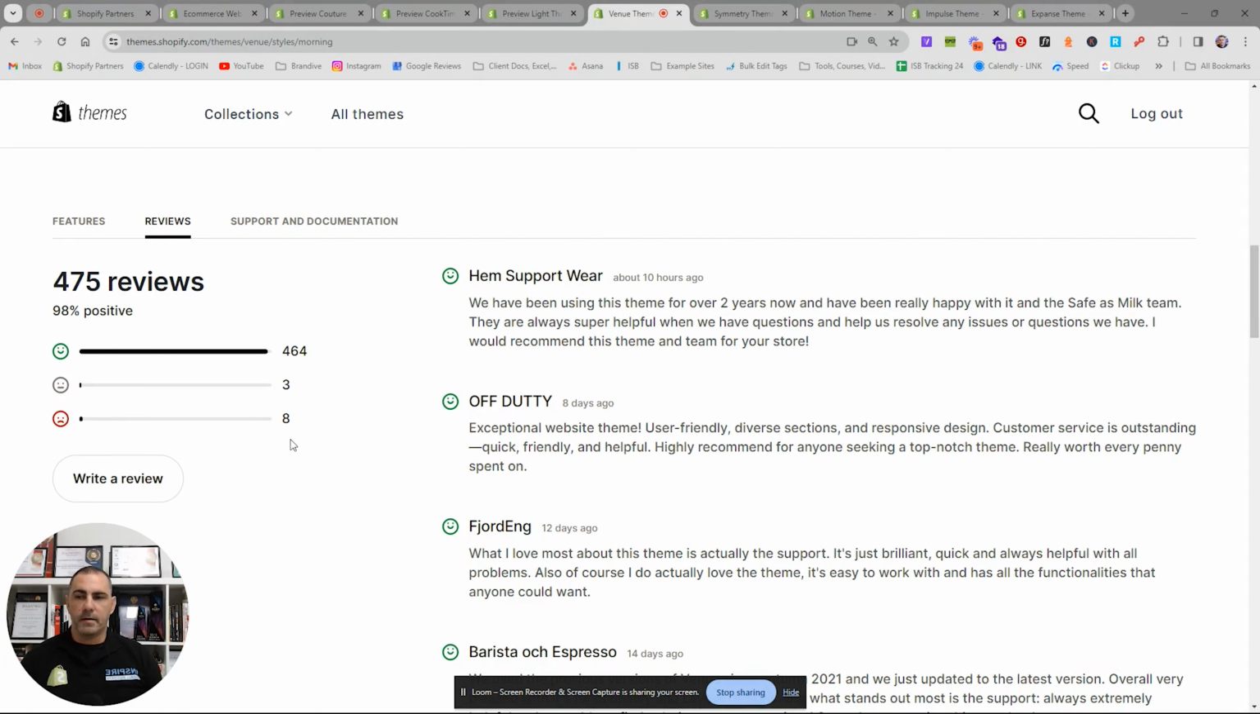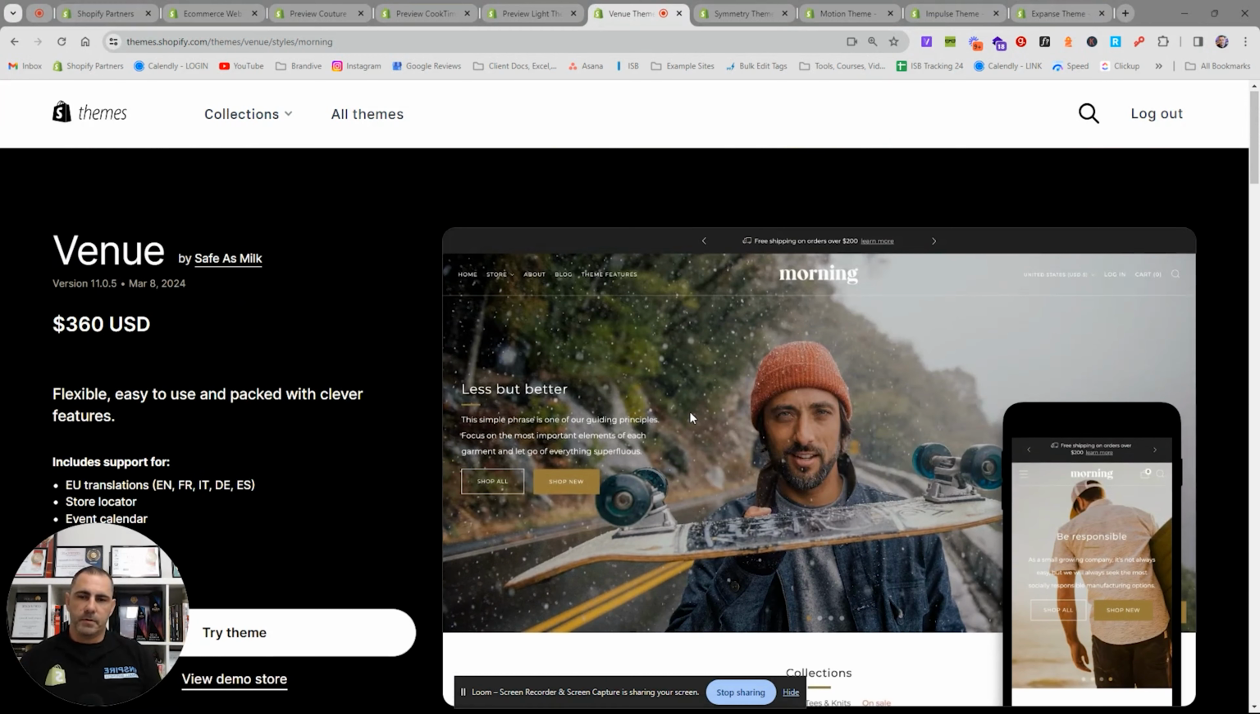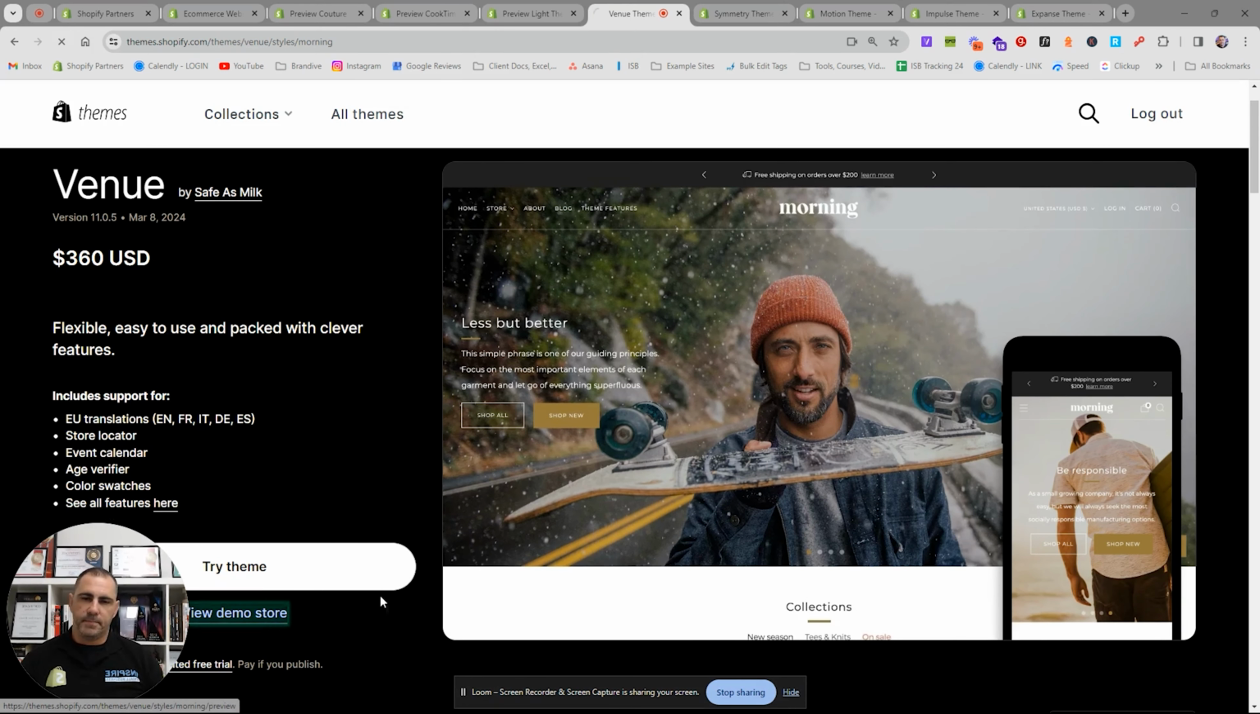Another very rare thing to happen. 98% positive, 464 positive, 3 neutral, 8 negative, which is very, very good. This theme isn't built for everyone. I would not use this on massive, large inventories of products. So probably 1 to 200 maybe max is what I would use this theme for. We can actually open up the theme and have a look.